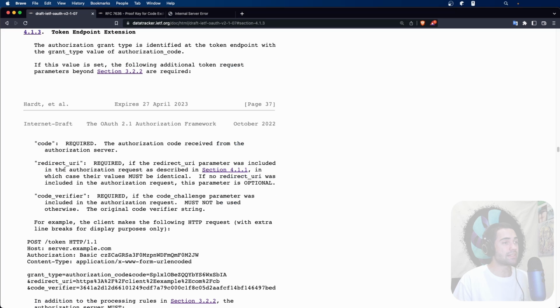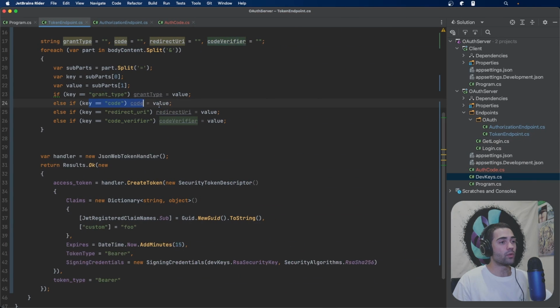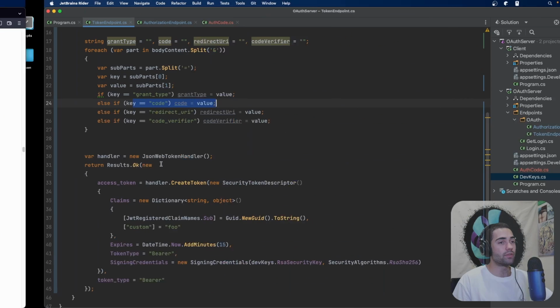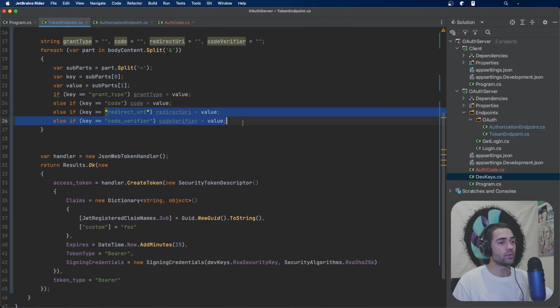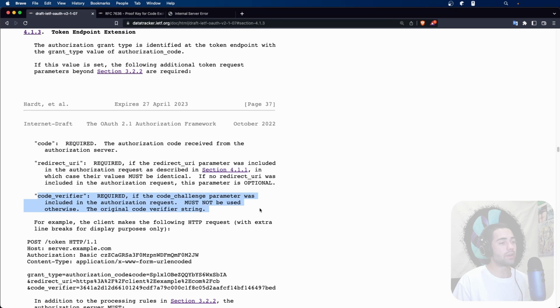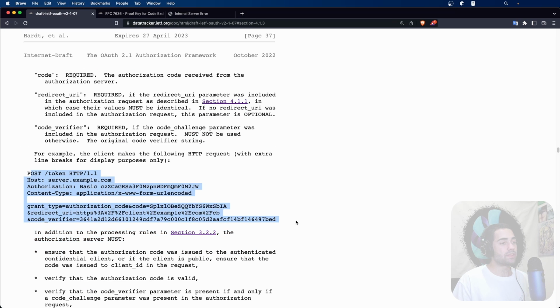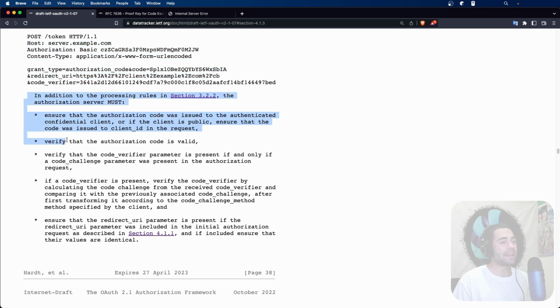So, token endpoint extension. Let's see, what do we want here? Code will be required. We already have the code. We then have the redirect URI that is required. That is over there as well. And then code verifier. So this is where we have the code verifier. I'm already getting it. This is again where they respecify the example request, and this section over here goes over what validation you need to perform, but mainly what we are going to focus on are these two sections. Verify that the code verifier parameter is present, and then verify the code verifier.